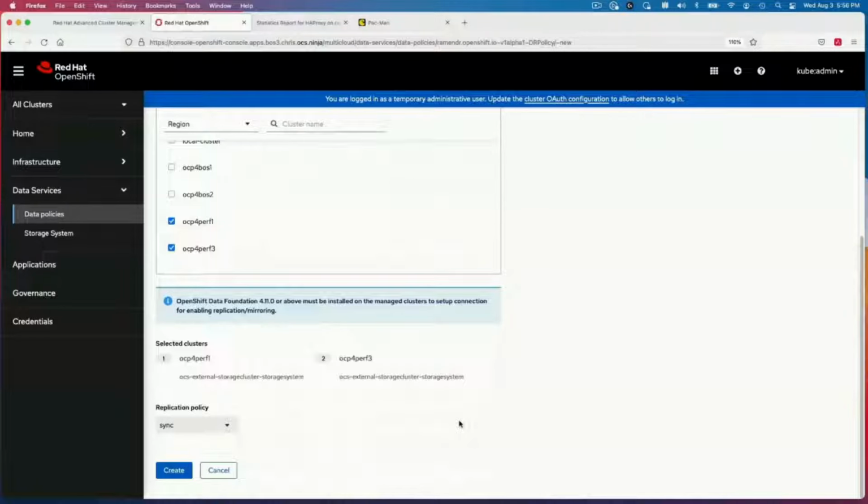So yes, basically this is a Metro DR situation. Absolutely, yeah. The other one was regional. The other policy that we created was essentially mapping to what we call regional DR, and this one is mapping to Metro DR. Yeah, 100%.